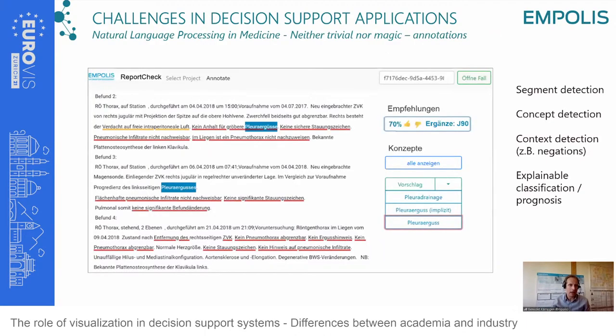Another problem, annotation. Of course, you need to feed some training data into the system, and building up training data using physicians is not so easy, because they do not want to sit there and annotate radiological reports all the time. They do not have the time or nerve for that. So we need something that is very easy to use, where they just mark some words, some part of the sentence, as negated or as affirmed or as speculated, as you see here in this screenshot. And then afterwards, the system learns from it and does segment detection, concept detection, context detection, and then explainable classification or prognosis on the data.